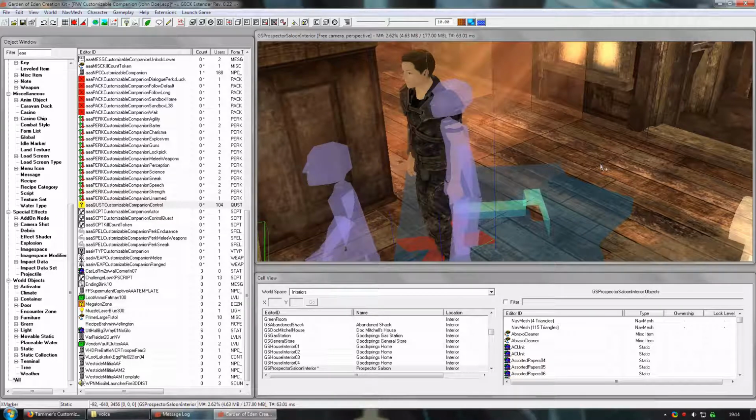So that concludes this video tutorial on how to use my Customizable Companion Framework. I hope this was helpful to you.